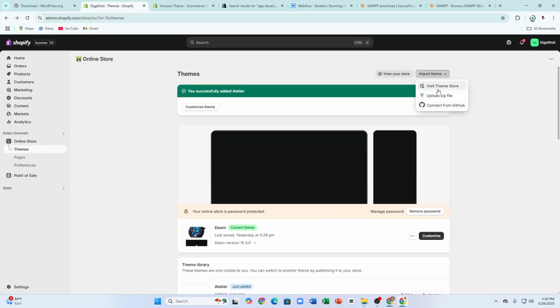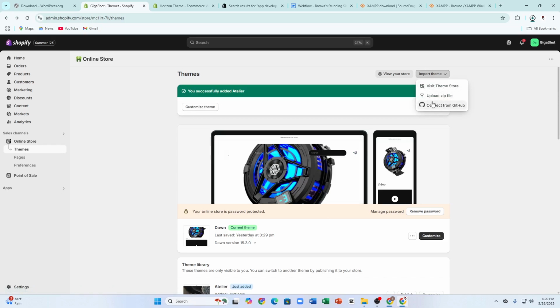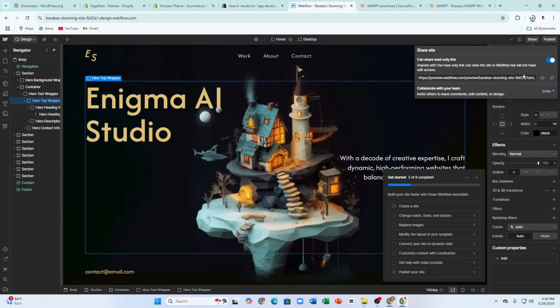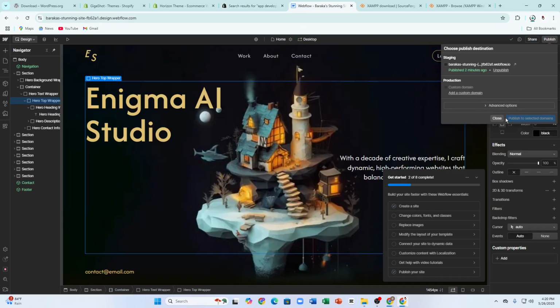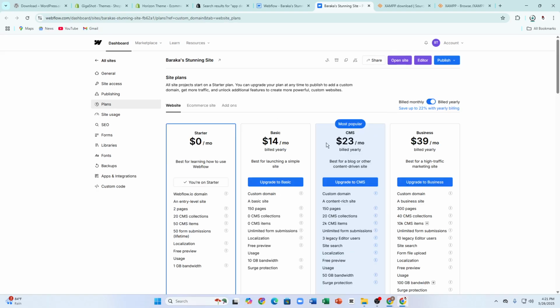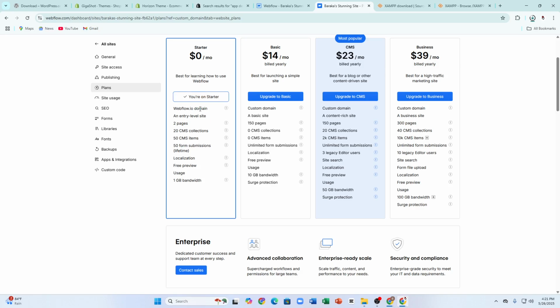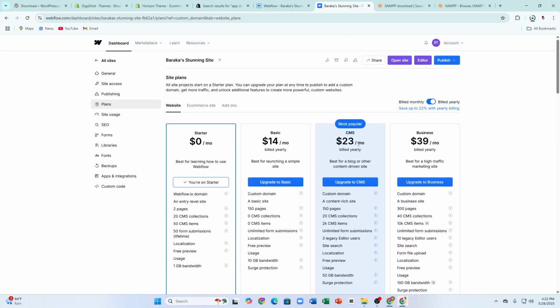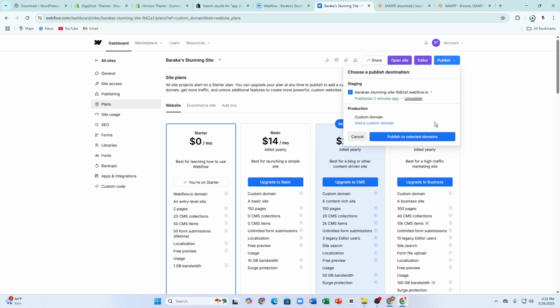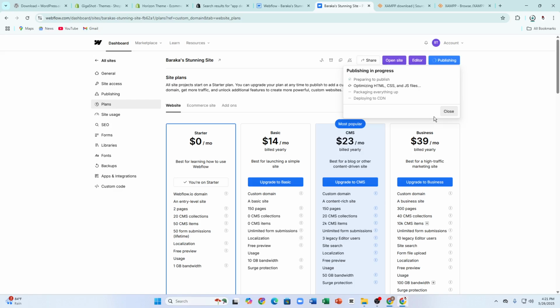From import theme, you can also visit the theme store, or you can connect GitHub from it. Also, you just have to download the link, or you have to publish it, and then you have to add a custom domain from here. You just have to choose an offer from here, then you just have to go. So you can also buy the basic plan if you wish to, and then lastly you can publish to selected domain.